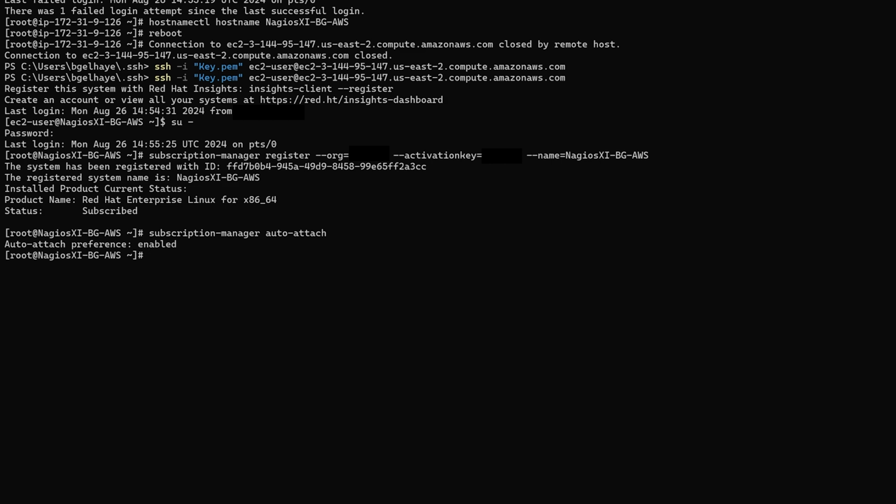Finally, we need to enable the proper repos to download and install Nagios XI. So we will do subscription-manager config, and then here's the repo right here that you need to enable. We can have these commands listed below in the description, but this is what you'll need to enter. Hit enter, and the proper repos are enabled.